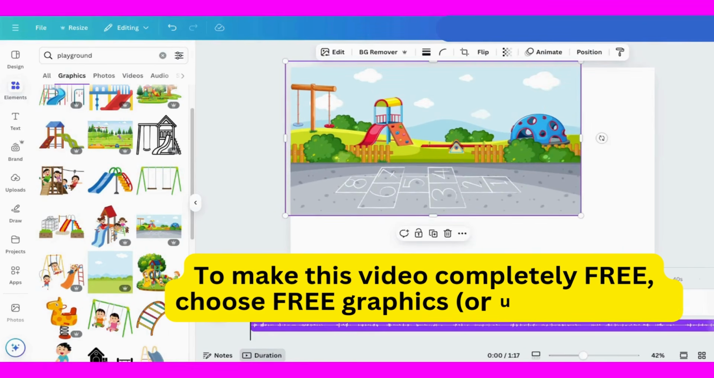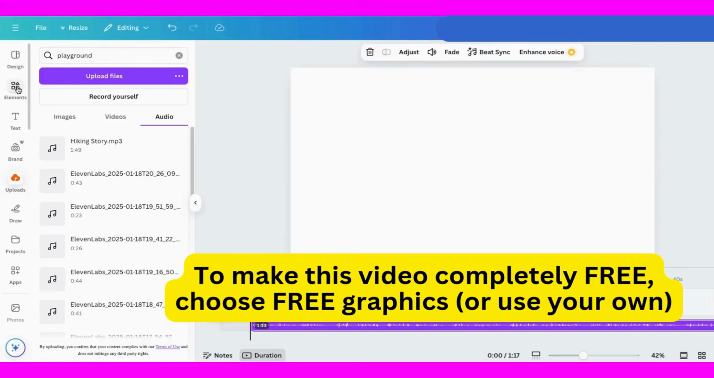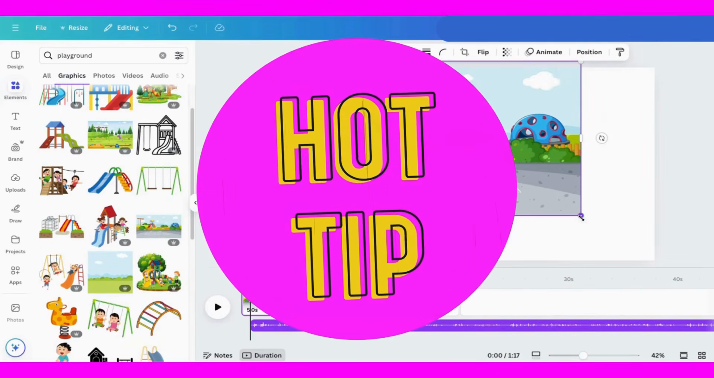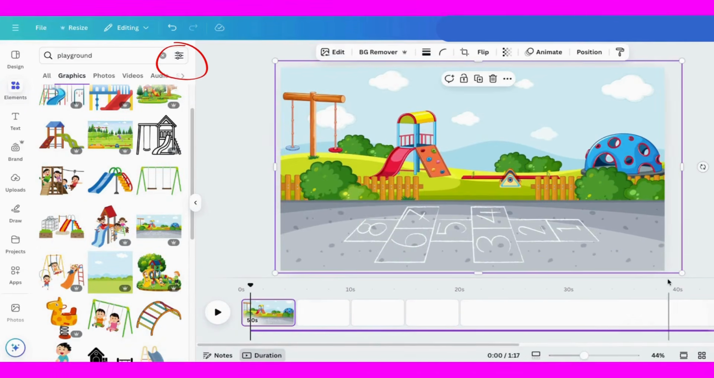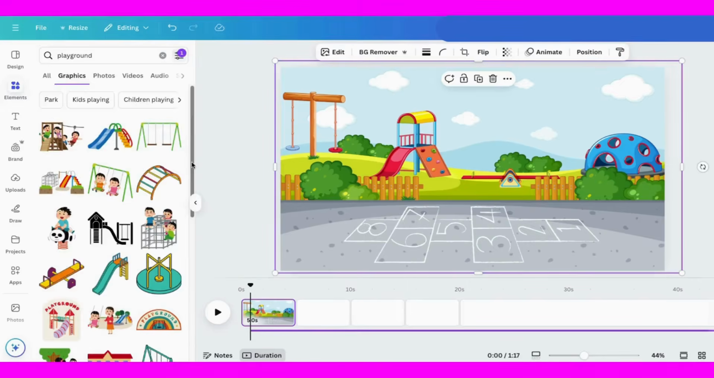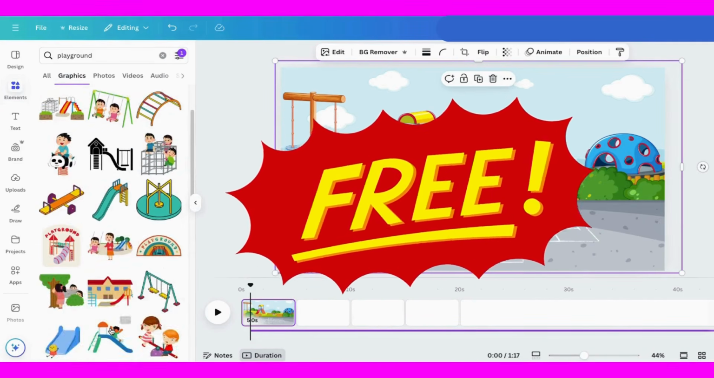Here's a tip. If you need only free images, go up here to these 3 little lines, click on that, and go down to Free and pick that. Then now everything you see will be free options. Easy peasy.